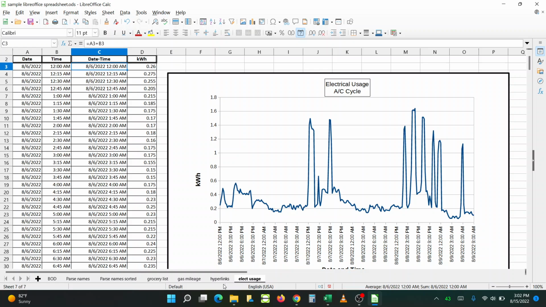So that's LibreOffice Calc in a nutshell. I actually prefer to use Excel, but this is a free program that you can download.